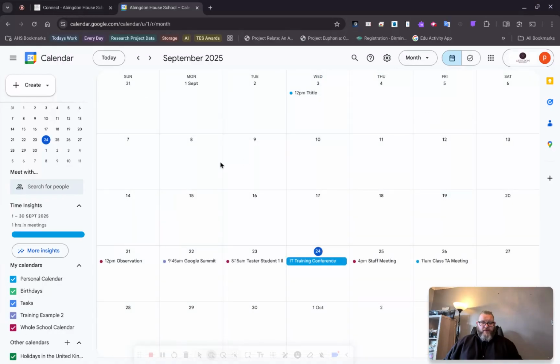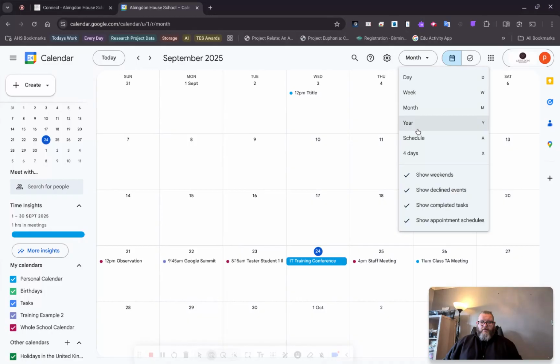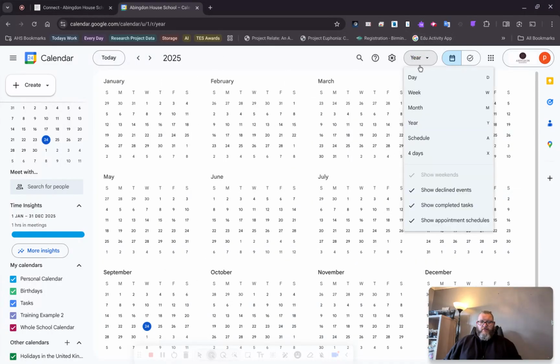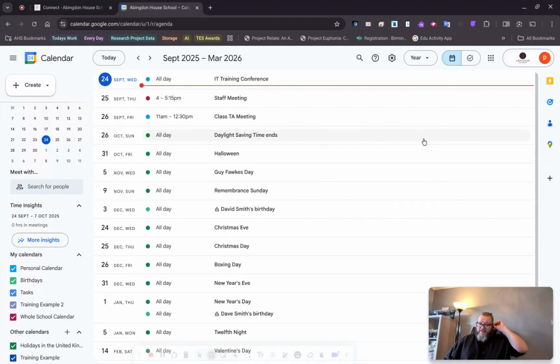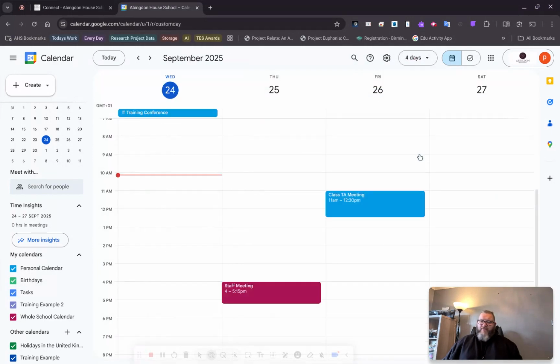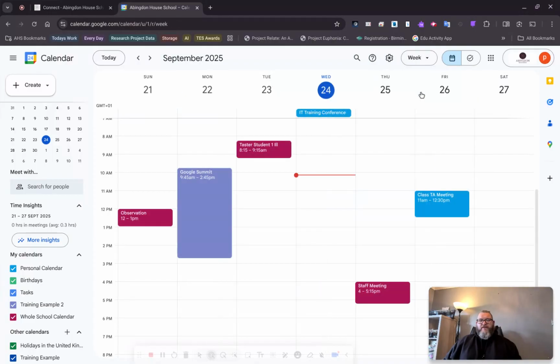We can have month view to see our calendar in a month. We can have year view, so we can see our entire year. We can have our schedule, which will just give us our scheduled appointments coming up. And we can have a 4-day view, which will just give us a 4-day snapshot. Now I'm just going to go back to week view because that's my personal preference.